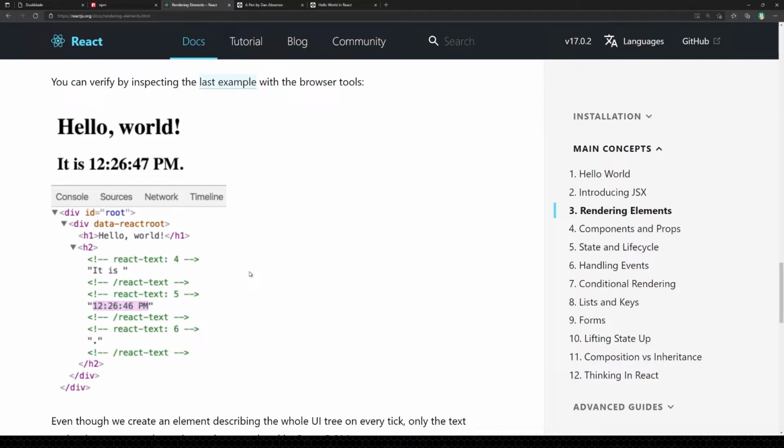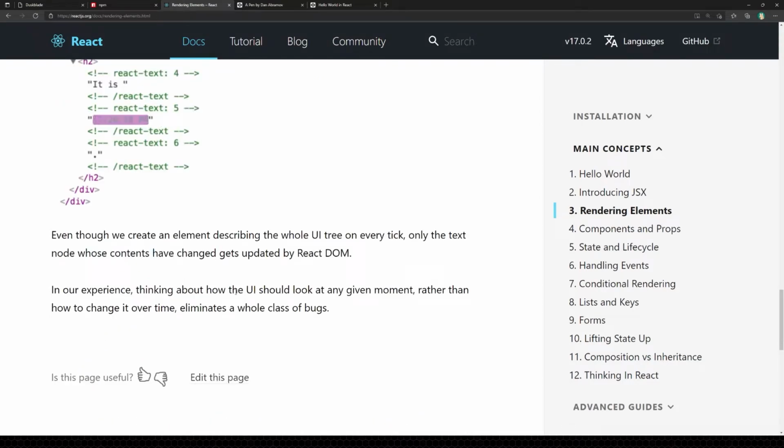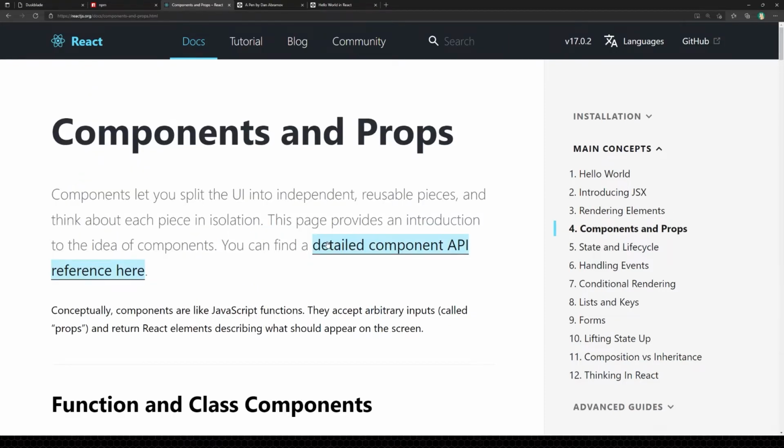That's why React is quite performant. Even though we create an element describing the whole UI tree on every tick, only the text node whose contents have been changed gets updated by React DOM. In our experience, thinking about how the UI should look at any given moment rather than how to change it over time eliminates a whole class of bugs.